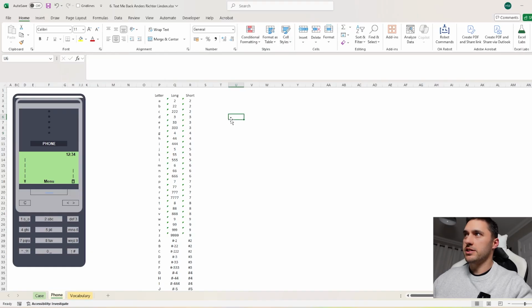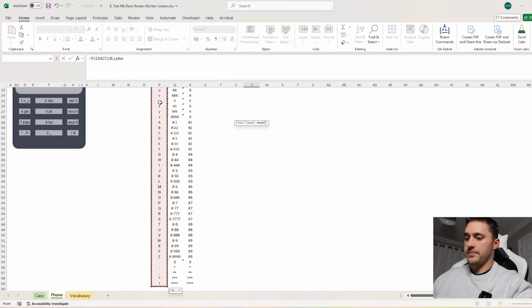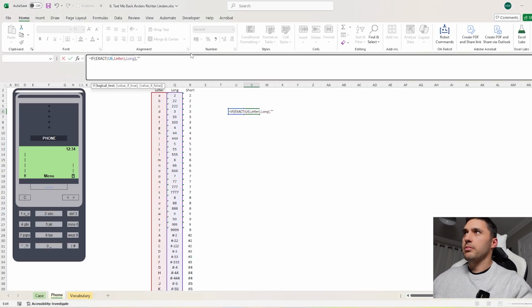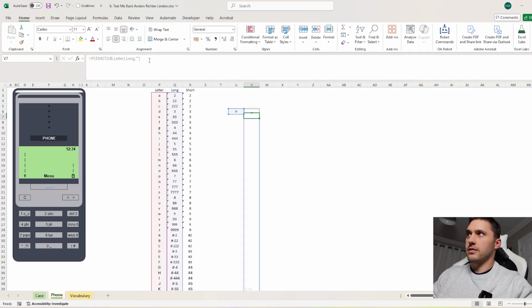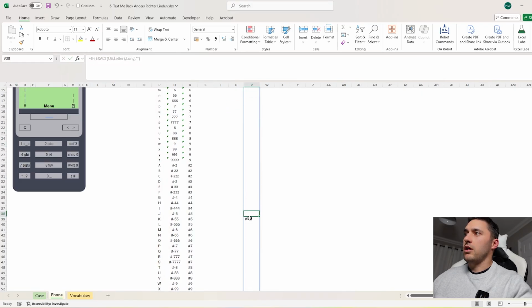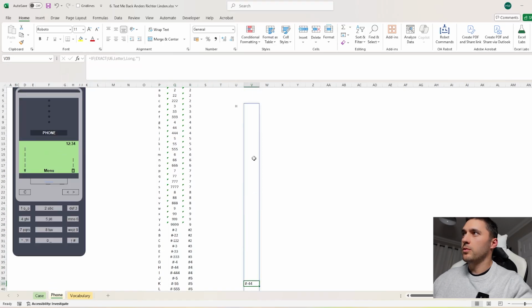So the way I do that, if I just take a letter, for example, I'm going to say if exact that letter and this, give me the long form. Otherwise, give me blank. Need another bracket there. So what you'll see is that formula will work down this list and give me the exact match, which is on a capital H, which is this hash 44.